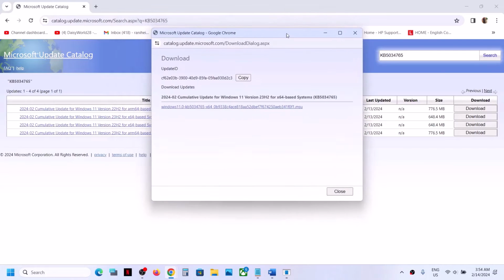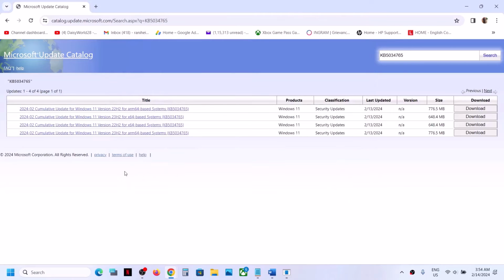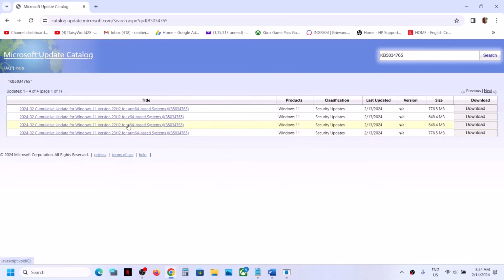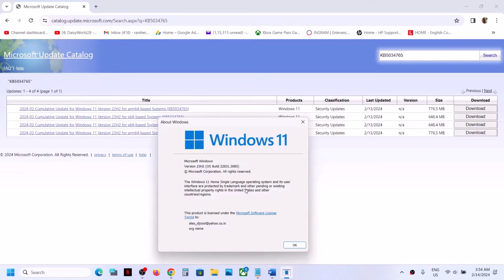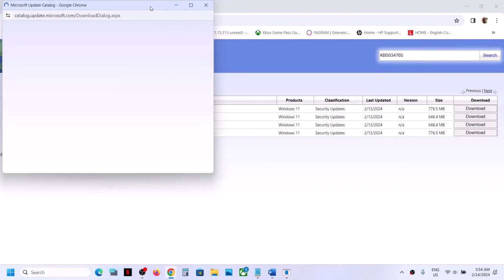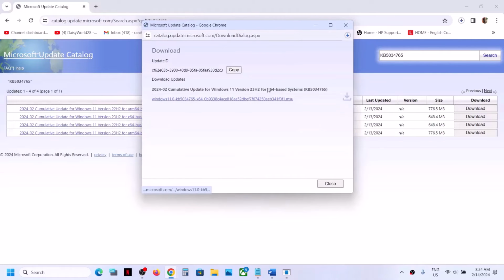Similarly, now if you have 22H2 and x64 based system, so this will be the right one. So if you have version 22H2 over here instead of 23H2, if you have 22H2 and x64 based system, then this is the right one for you. So click on download. So for me this is the right one. So download and then click on this blue hyperlink and it will start downloading the update.